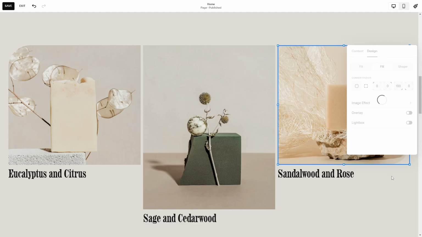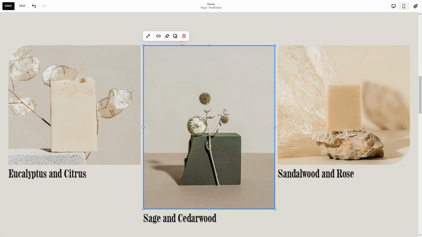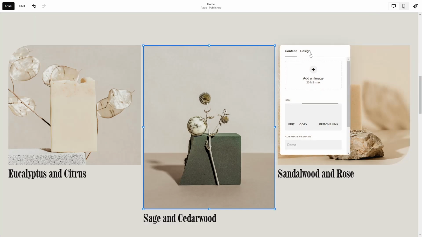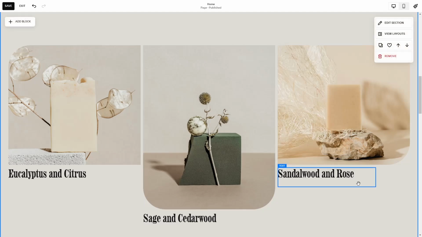Click on any area outside of the designing panel just like this, and then for this one we're going to round the bottom left and the bottom right corners. Click here and then click on edit and then click on design. Pick this one and then set the value for the bottom right corner to 100 and the bottom left corner to 100 as well. Click on any area outside of the editing panel. That's it.